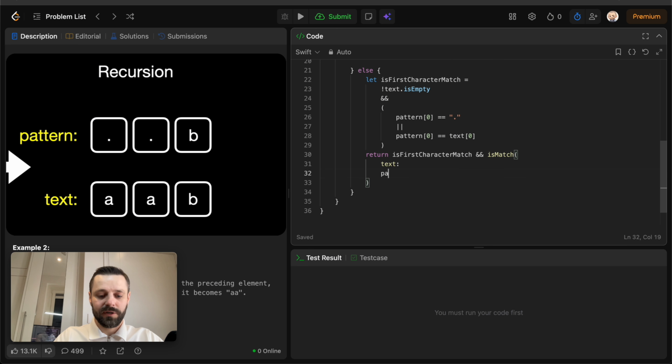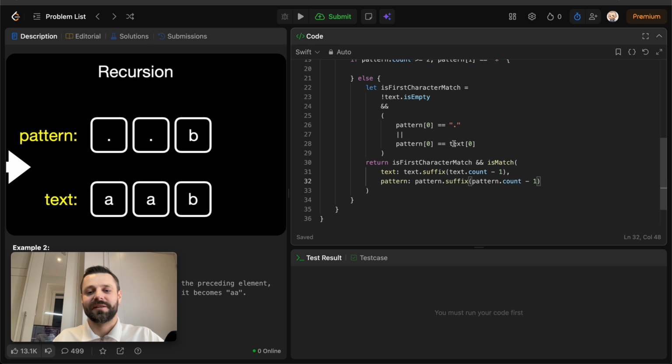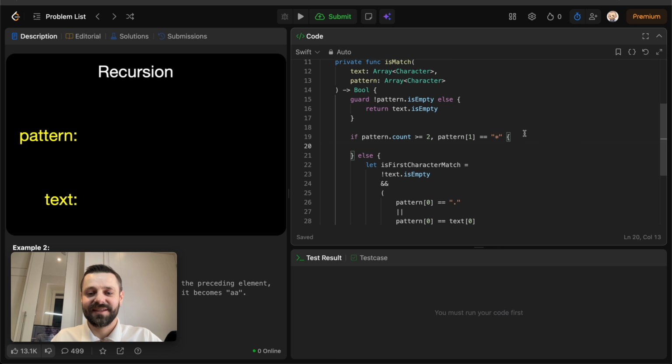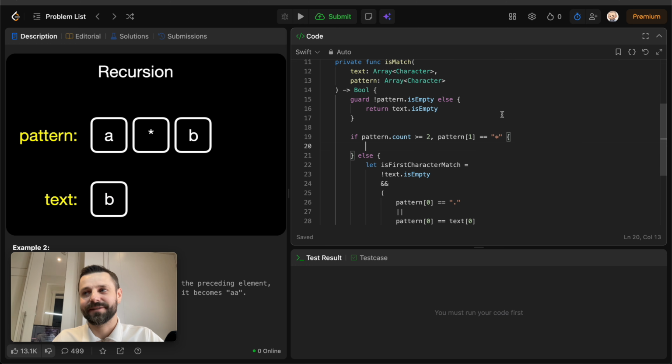So how are we going to get these substrings? I suggest using the suffix method. Over here we just need to provide the size of the suffix, as we are dropping only one element from the array. It's going to be the size minus 1, and we are going to repeat it for the pattern over here. So we are dropping both the first character from the text and the first character from the pattern. All right, now let's get back to the star case.